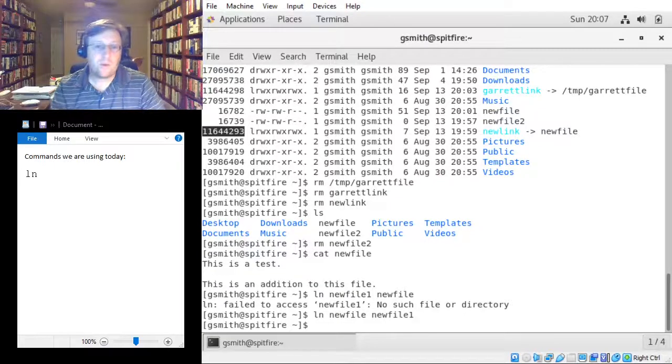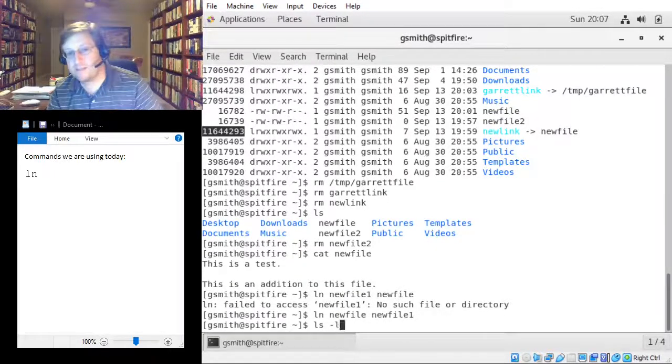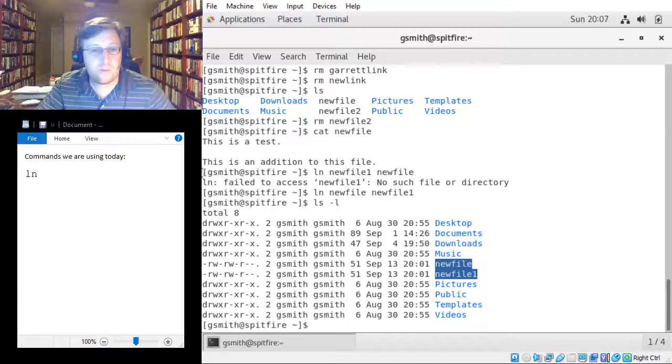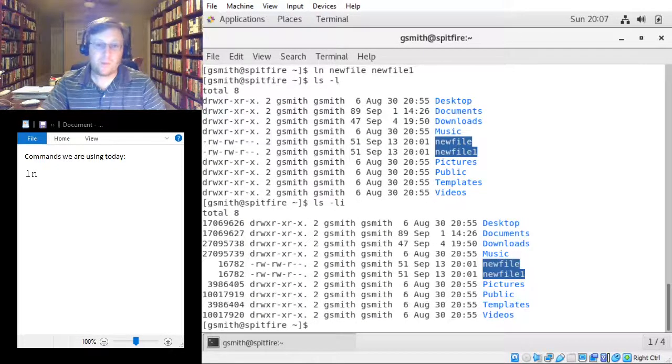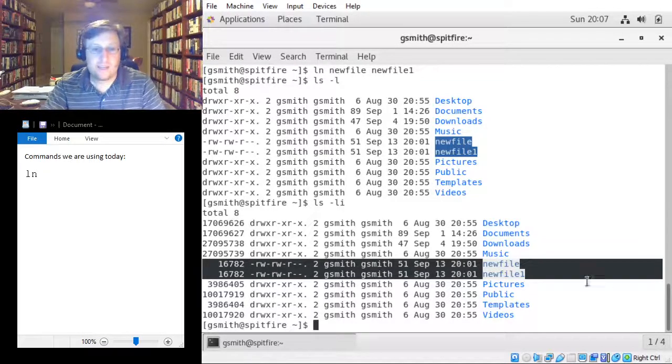So what I'm going to do is go ahead and do an ls, and let me do an ls -l here. You can see that, well, this looks a little bit different. Doesn't look like either one of these is a link here. In fact, if I do an ls -li, what you're going to see is that these things have the exact same inode number.